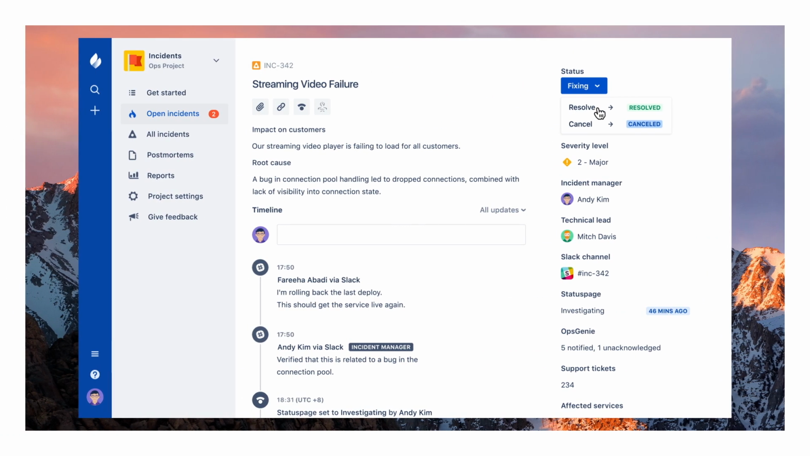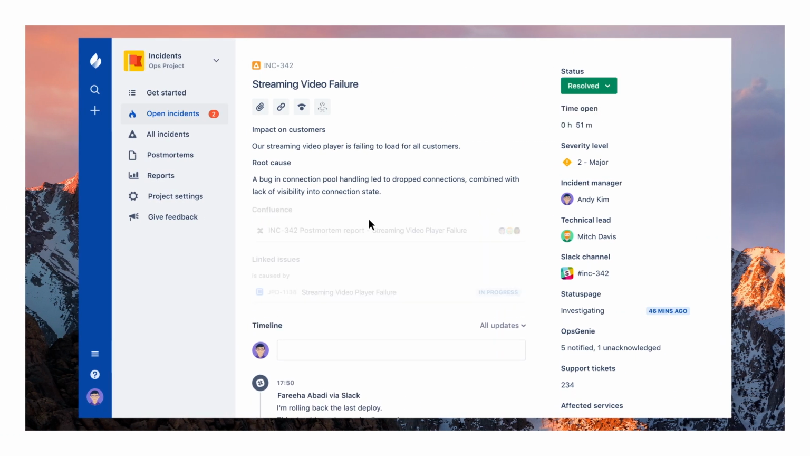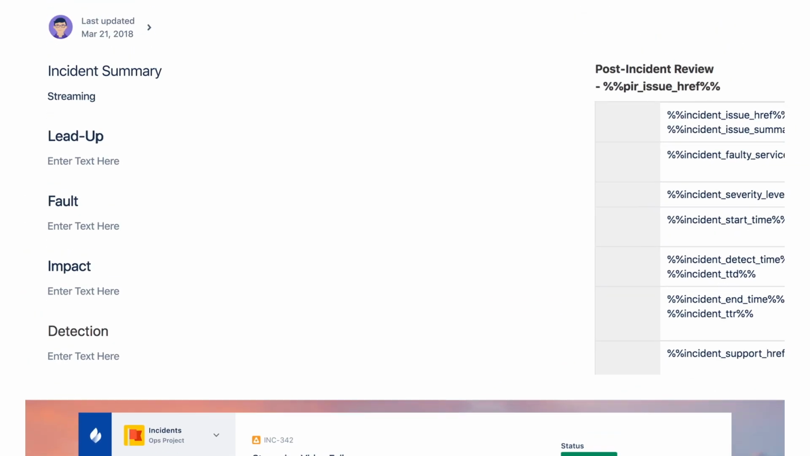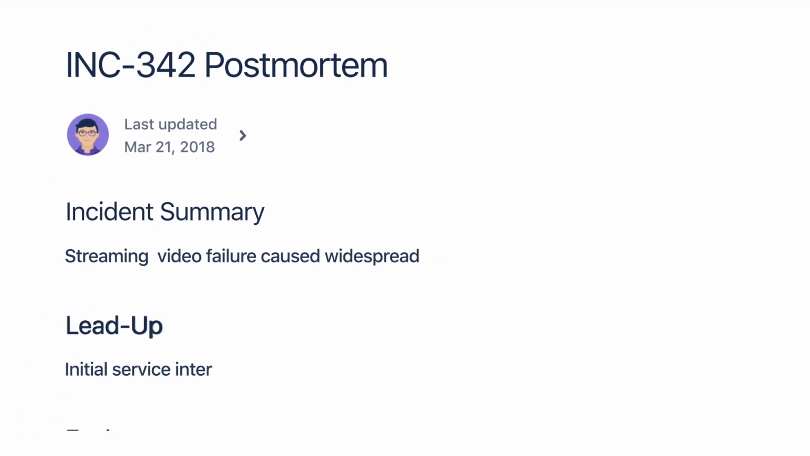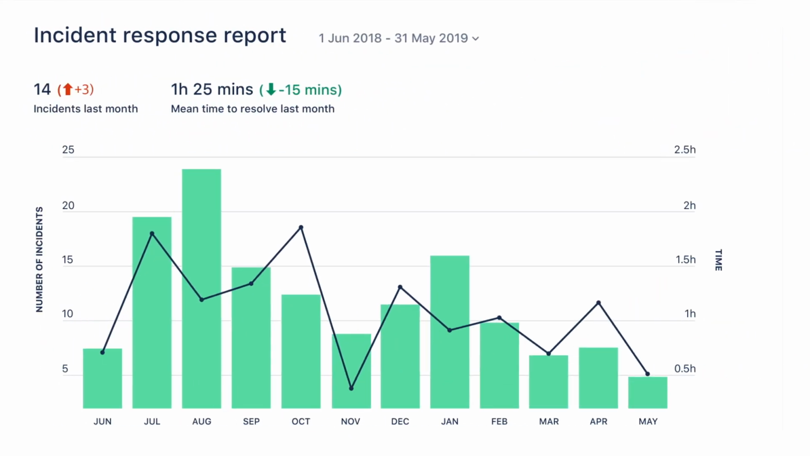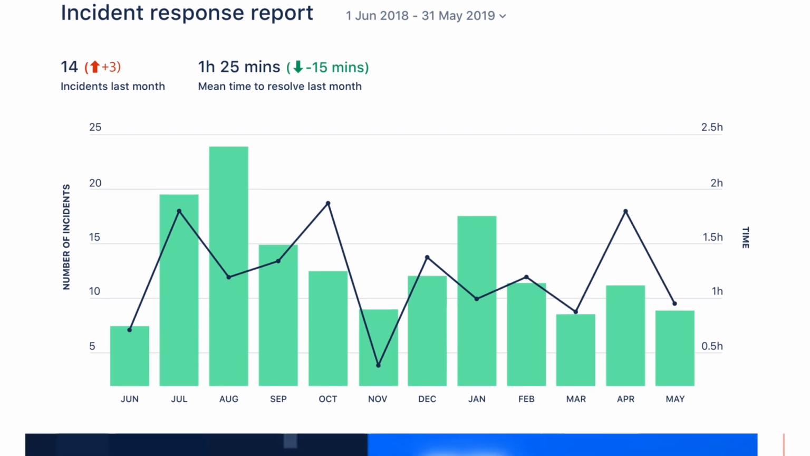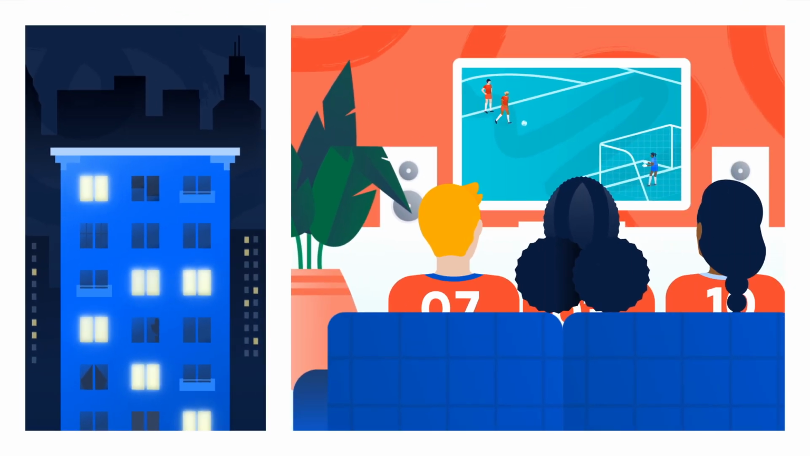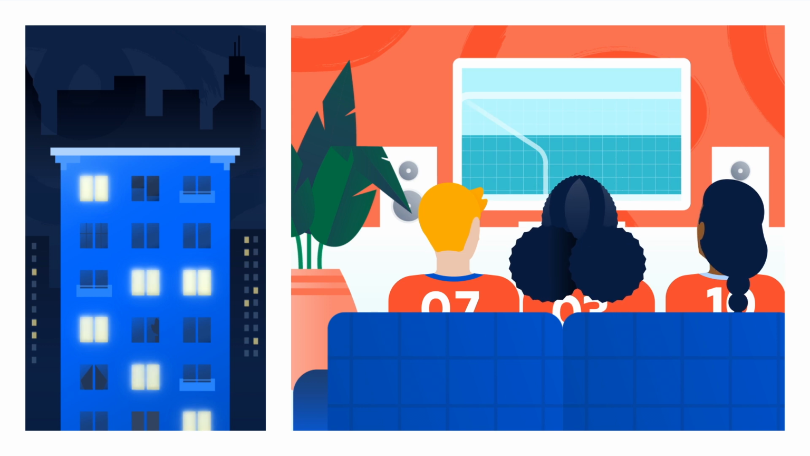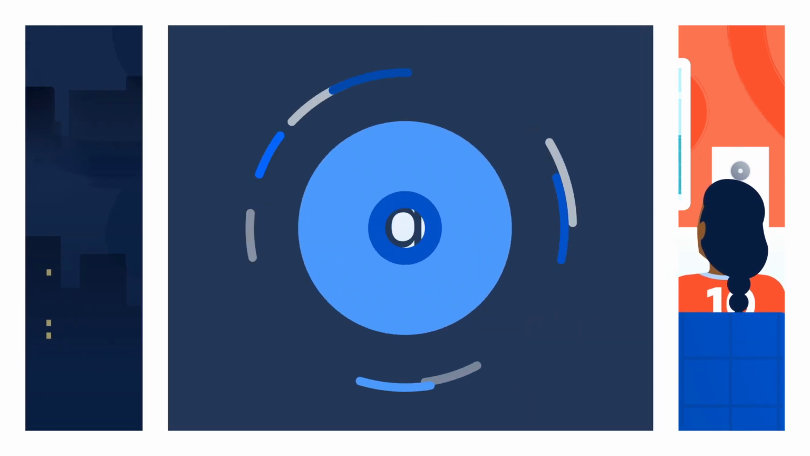And because key events are tracked in one place, it's easy for your team to run a post-mortem. Here, you can see how they did and what went wrong, which helps improve processes and decreases the chances of repeat incidents. Resolve incidents faster with Atlassian's modern incident management platform.